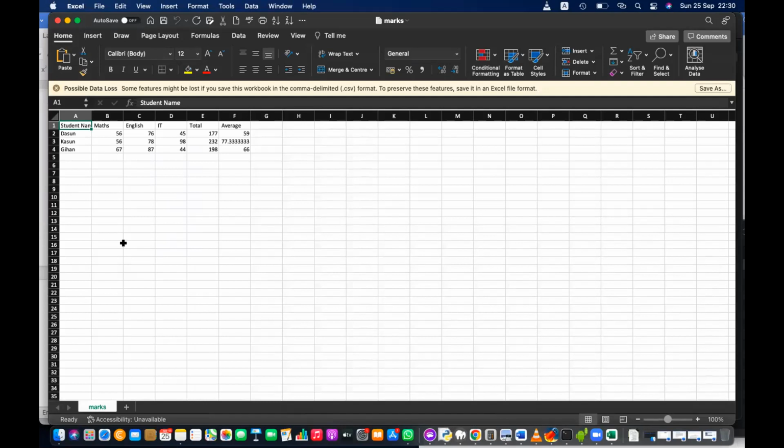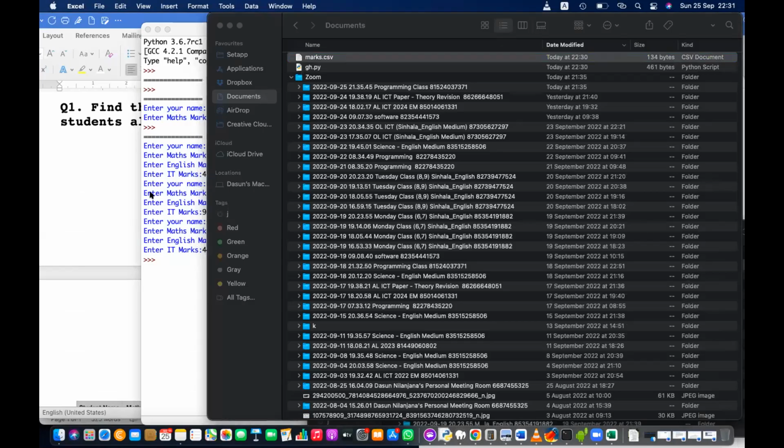Okay, you can see all the marks are clearly inserted with the total and the average. Now what you need to do is find the maximum and the minimum. You can see the maximum is Dasun's mark, the minimum is Dasun's mark. So how can we obtain that with the details?